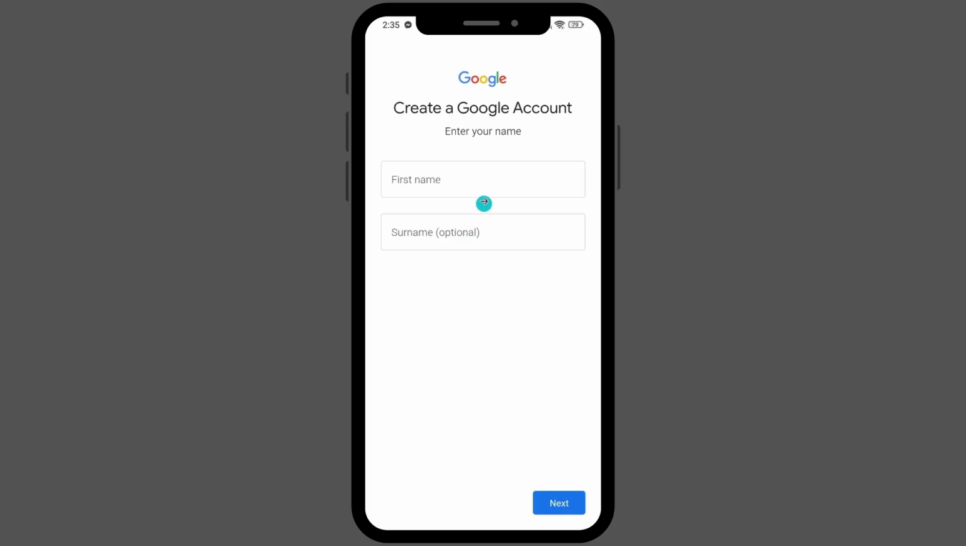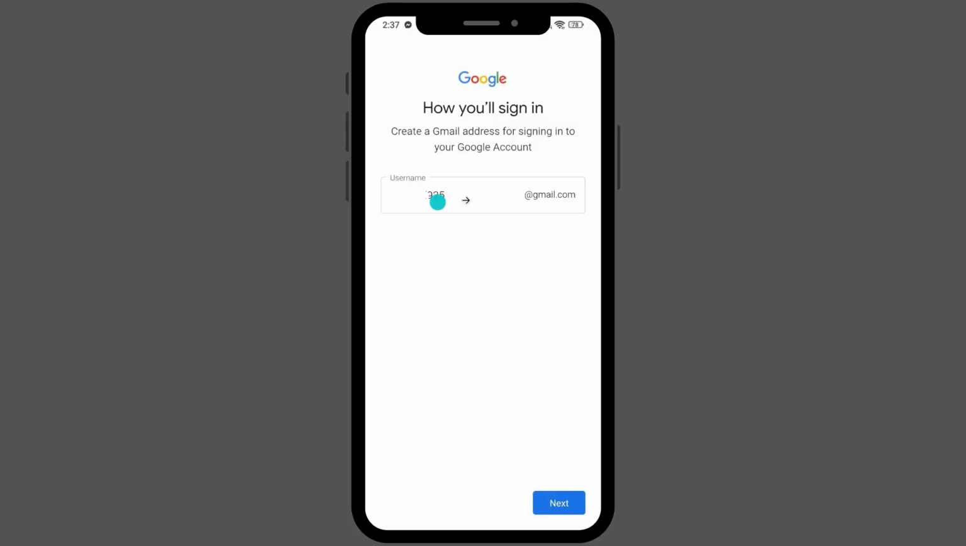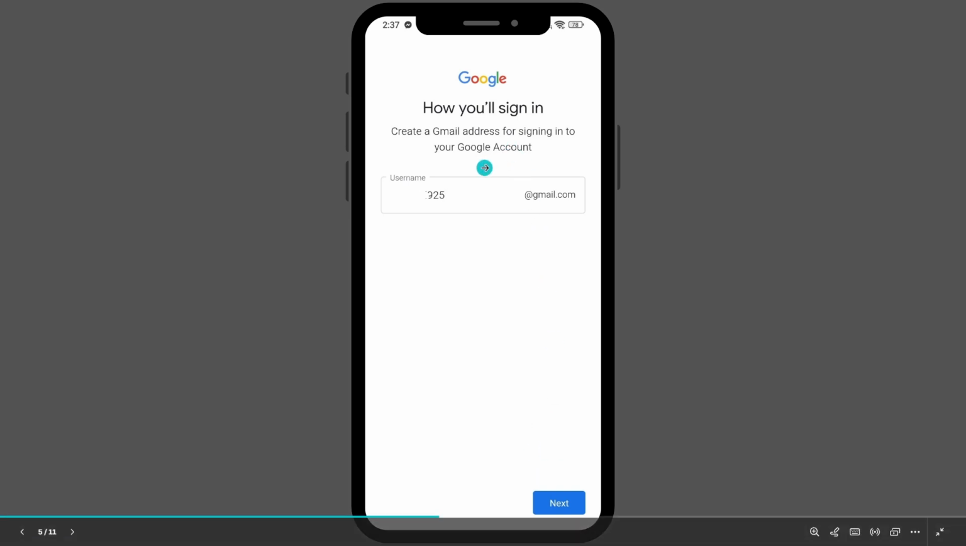Create a strong password for your new account. Choose something long and unique, ideally a mix of letters, numbers, and symbols. This helps protect your account from unauthorized access. Re-enter the same password to confirm, then click Next.